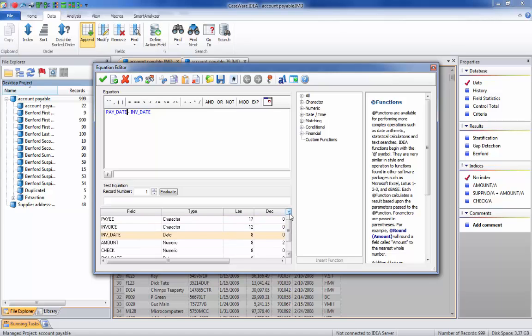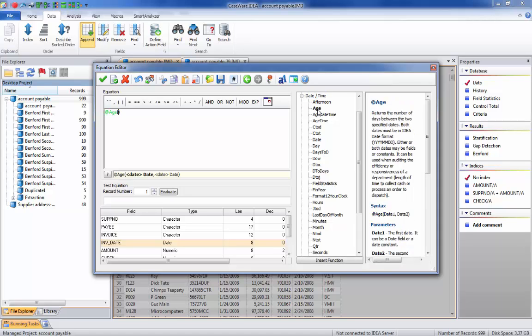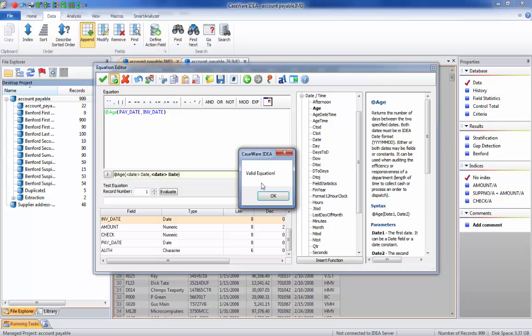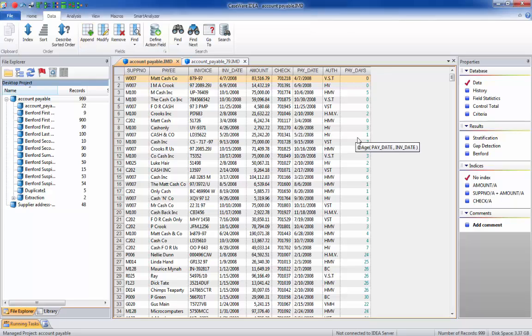Now we can simply, again we choose the date and time, we choose age, and pay date dot invoice date. Now it's valid. Click OK. Okay. Now we see the result.